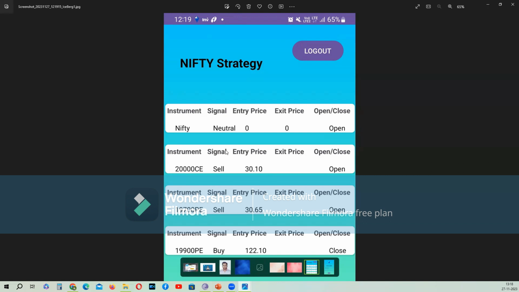The program notification will only say something like "strategy changed." But personally, we will push another notification which will say exactly either "Nifty strategy changed" or "20,000 CE changed" or "19,900 PE changed." Okay. So right now 19,900 PE buy is closed, because on Friday it generated a signal for buy at an entry price of 122.1. The exit price was somewhere around 115, but it is not showing now because the market is closed.